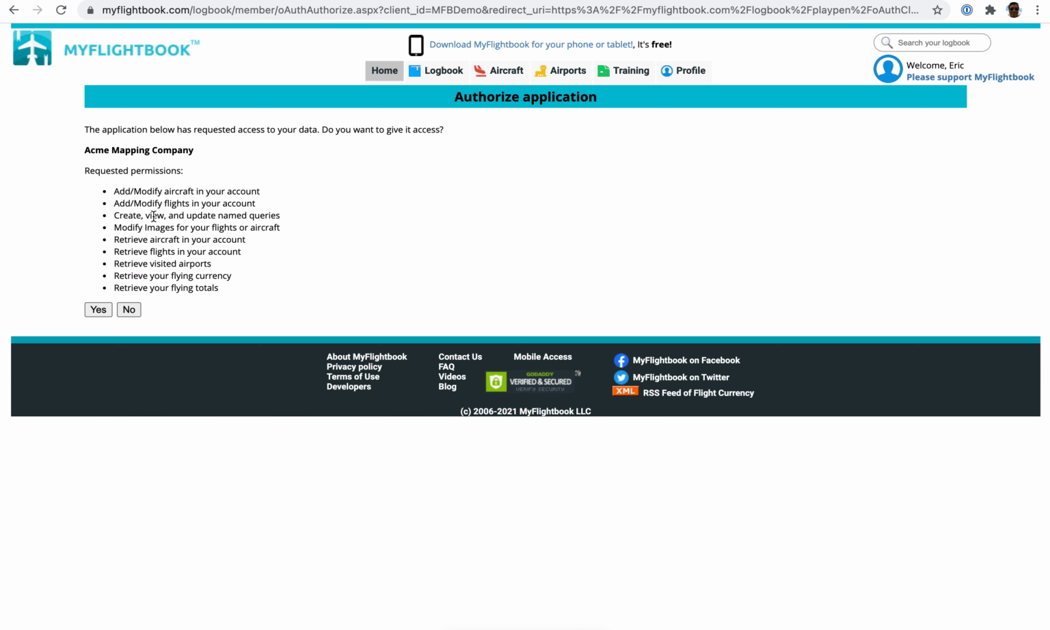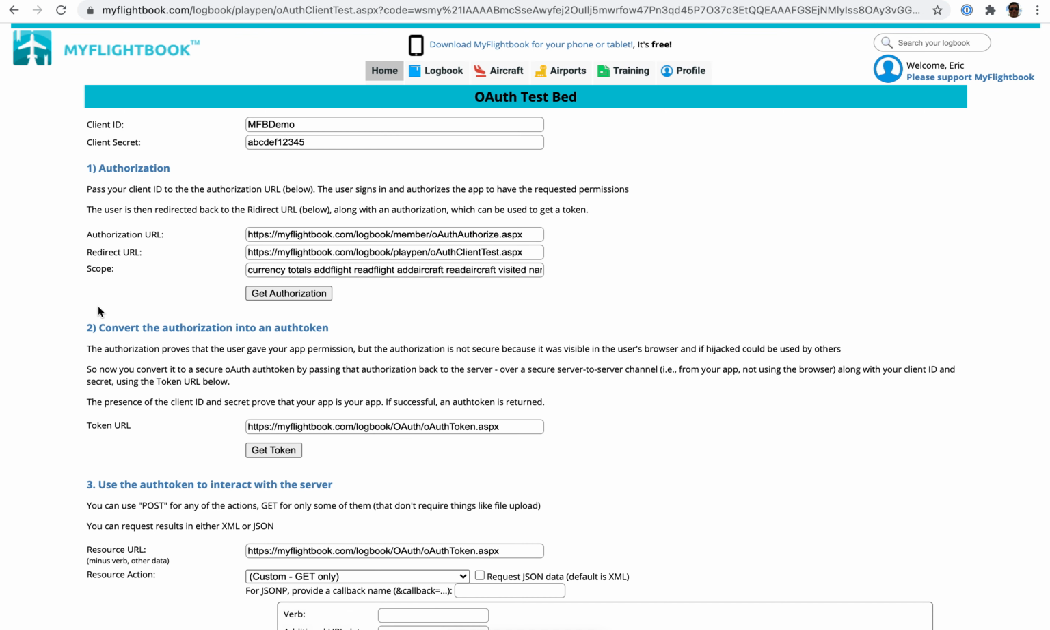So then the user can read through these and decide, hey, wait, you're just mapping my visited airports. This is way too much. I'm going to say no. Or they can say, yes, this is all reasonable. I know what you're doing. I understand why you need to do all of these things. And you say yes. Either way, I'm going to go back to that redirect URI, which in this case is that Playpen app. And so here I am back.